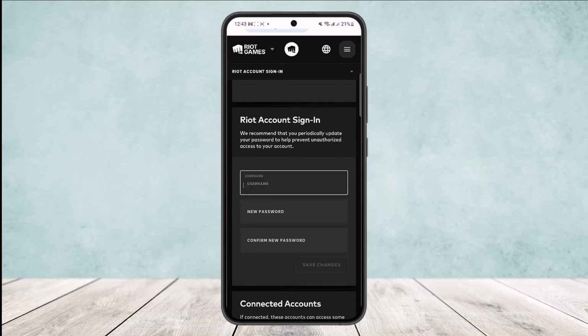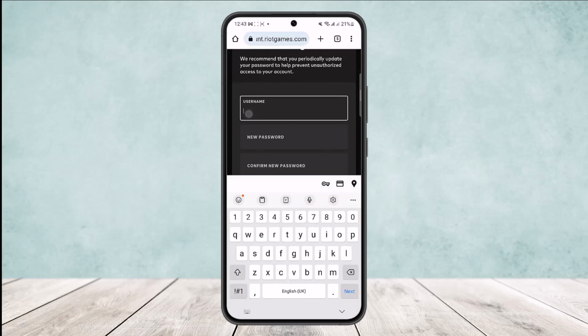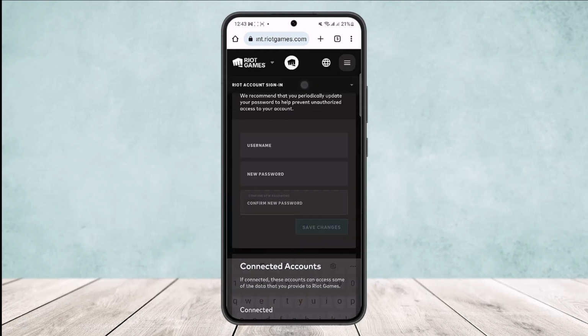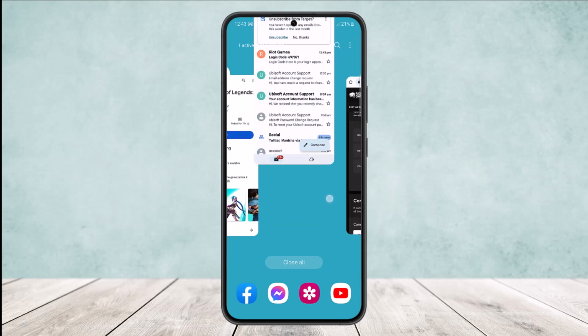You want to simply type in your username first, your account username, and then you want to type in your new password, and then confirm your new password, and you want to tap on save changes, and you'll be able to change your password. So this way you can change your League of Legends password.